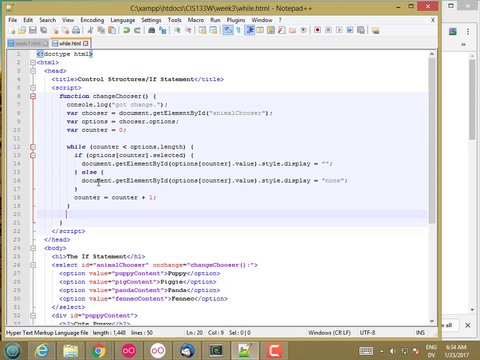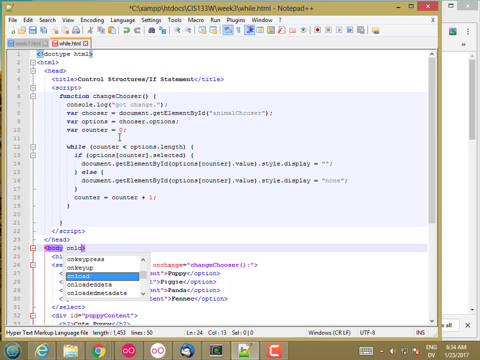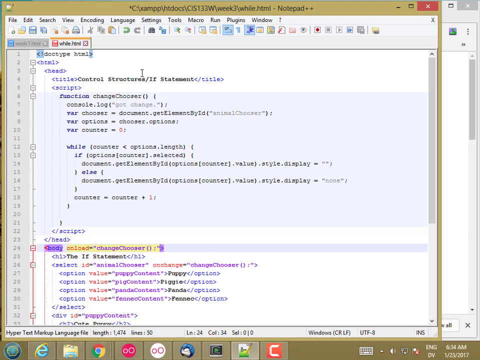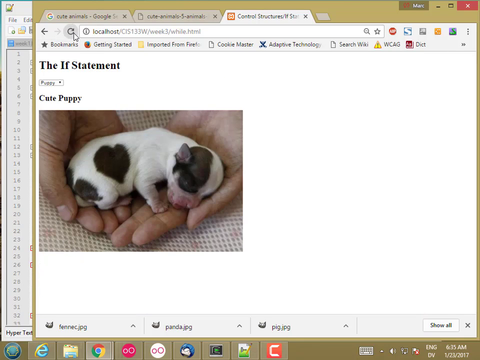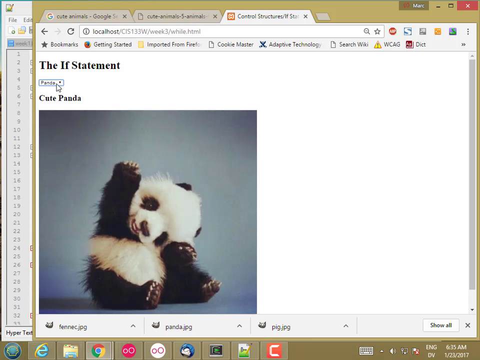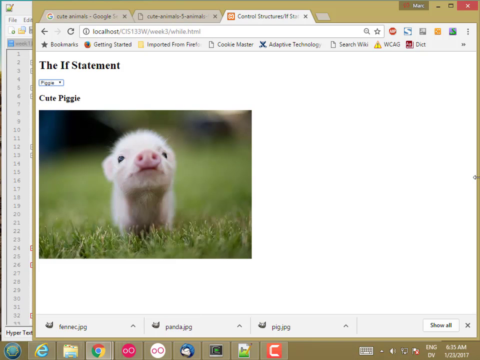loading. And the way you do that is in the body tag, you add an event handler for when the document is done loading. So onload equals changeChooser. So that causes this function to get called when the document's finished loading, and then it gets called again every time I change the selection box. So I only get puppy now. Okay.